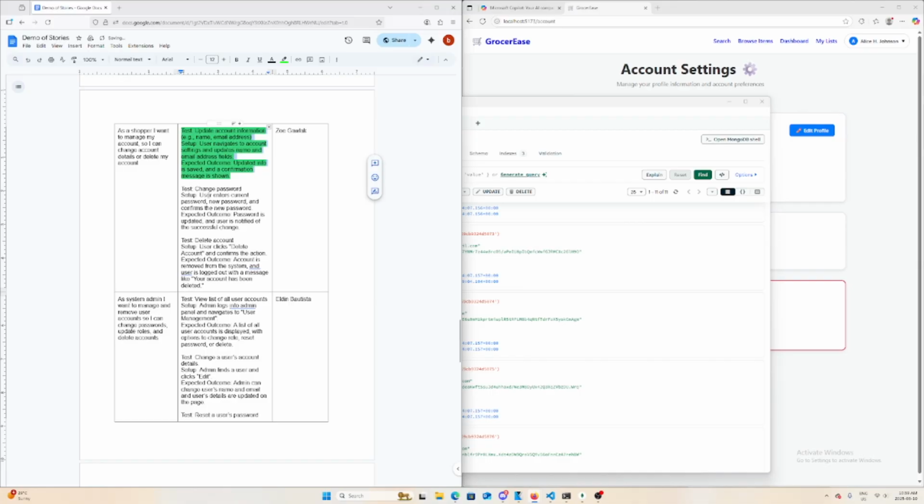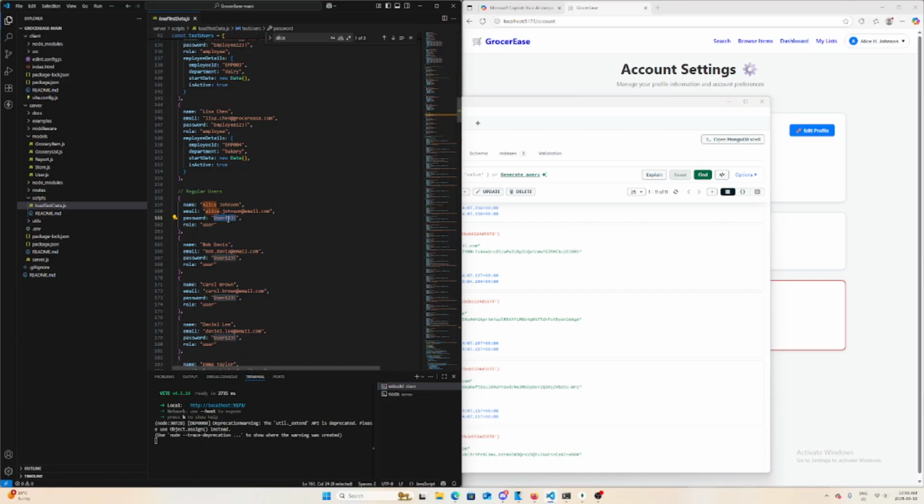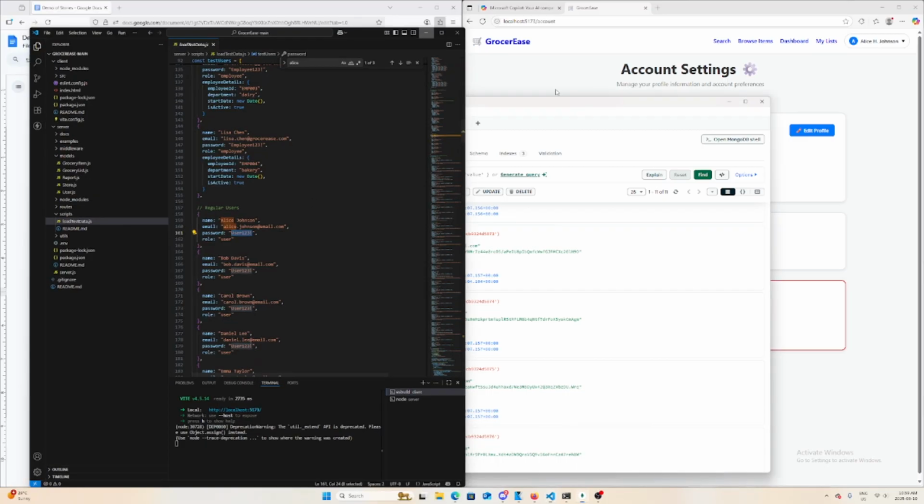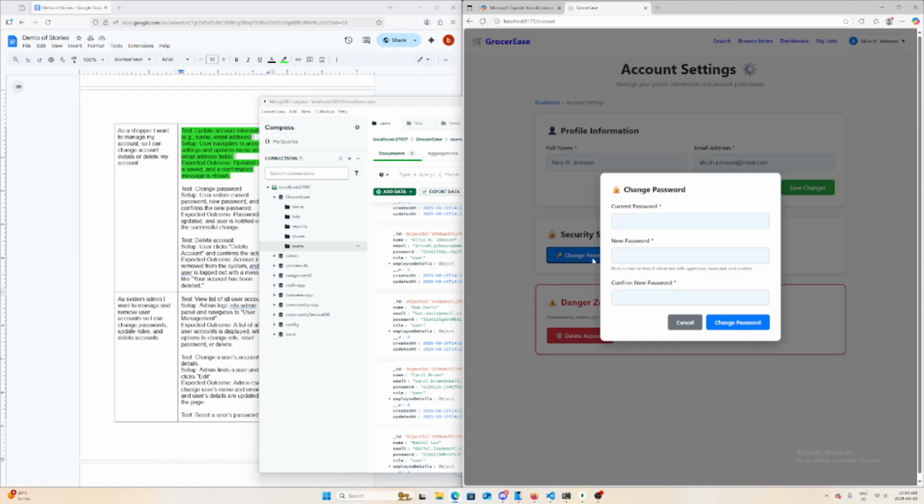Change password. Setup: user changes current password, new password, and confirms the new password. Expected outcome: password is updated and user is notified of successful change. Because it's hashed, I don't actually know what it is. I'm going to take it from where we generated the data. Where was it? Change password.